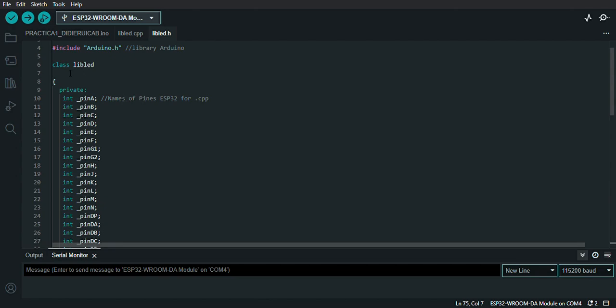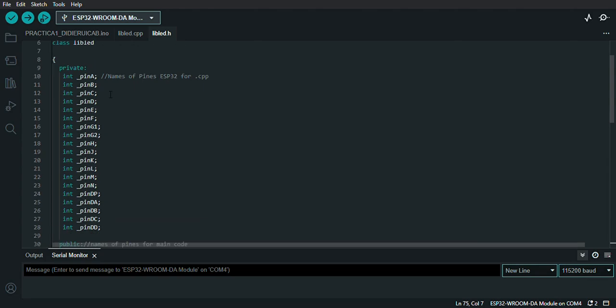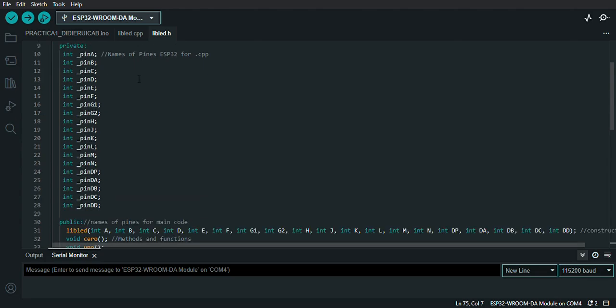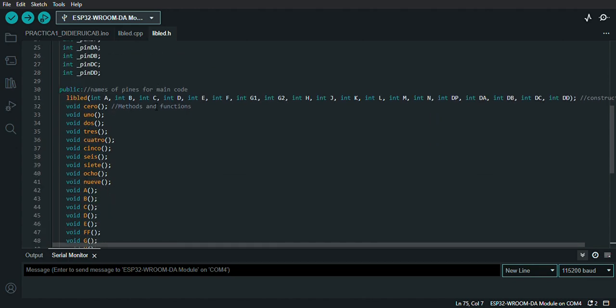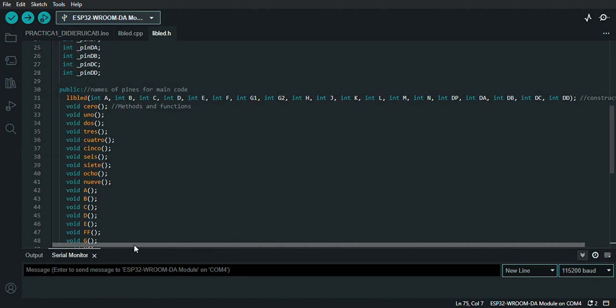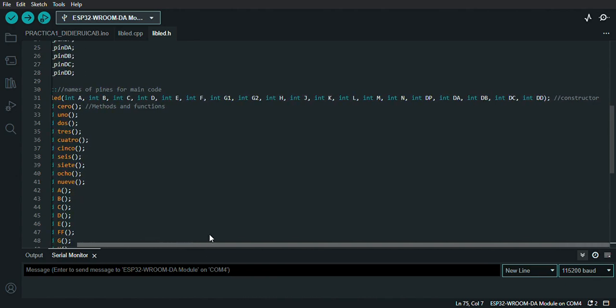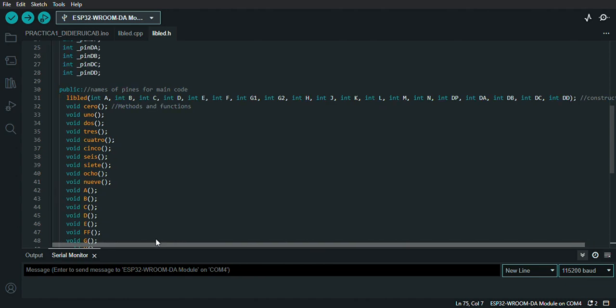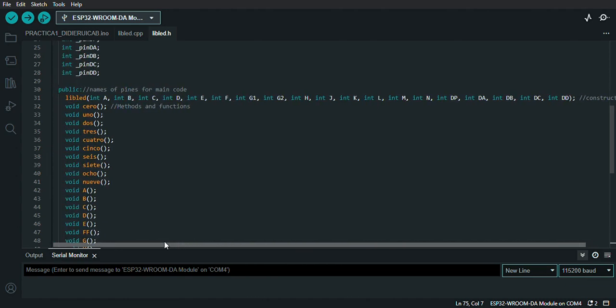Then here I have the class, the name of the library, liblet. In the private part I have the name of the pins for the ESP that I'm going to use in the CPP sketch. Then I have the liblet with the other names that I'm going to use for the main code. They will be the constructors.